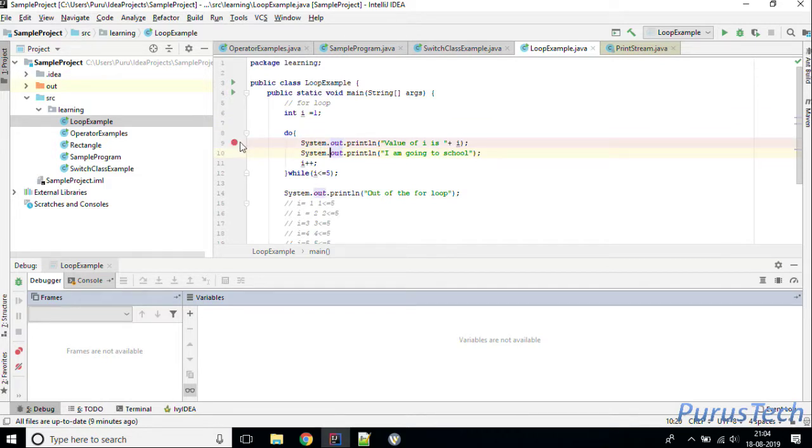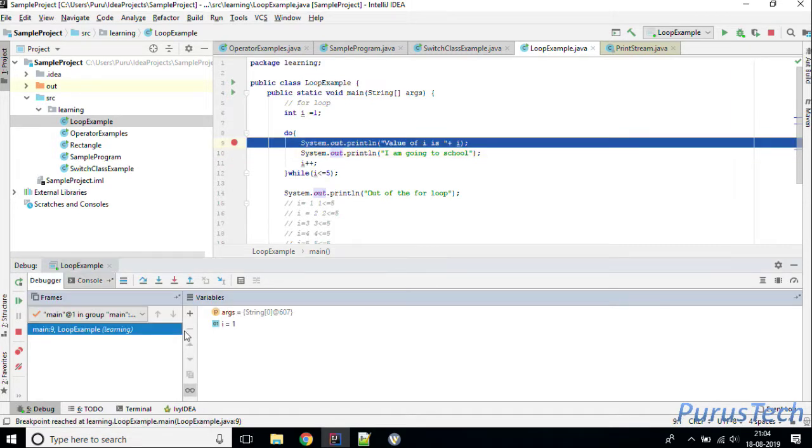Just single click on line number 9, and here you see there is a run button and there is a debug button. You need to click this debug button. Earlier you had seen that on click of run, you were getting the output. On click of the debug button, you will not get the output simply. What will happen is the execution will stop at the first breakpoint you have given.